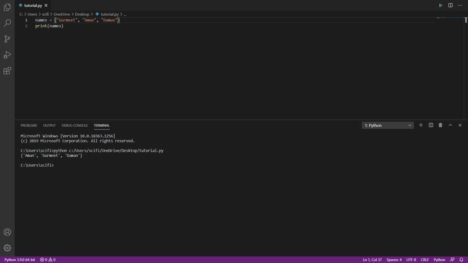Okay, so one thing to notice here is I write in this order: Gurmeet, Aman, and Daman. And the order that I can see in the console window is Aman, Gurmeet, and Daman. So it changed the order, right? Because a set is unordered. Let me print once again, and now you see it's in a different order: Daman, Gurmeet, and Aman. Let me print again. Now it's Gurmeet, Aman, and Daman. So every time the order differs. That's why a set is called an unordered collection data type in Python.